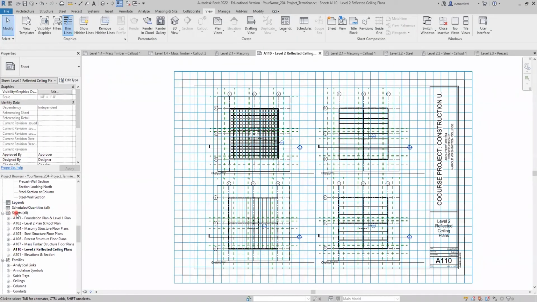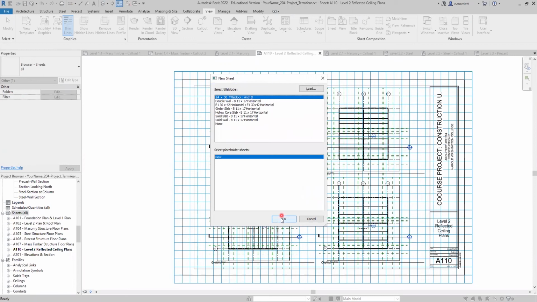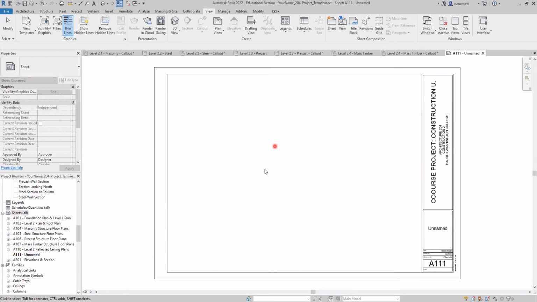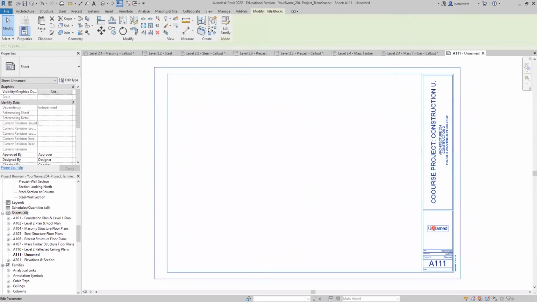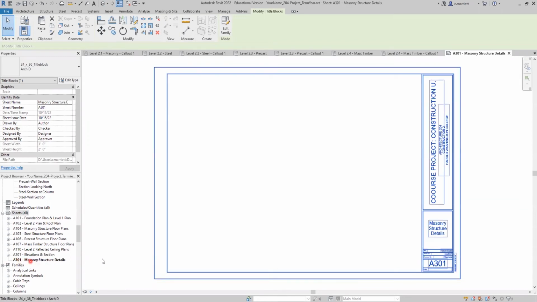Now what we're going to do is create a new sheet. So I'm at the sheets in the project browser, and I'm going to click on new sheet. And we'll use the same title block. Okay, now the title for this one is going to be called masonry structure details. And my sheet number is going to be A301. Okay, so we should see that new sheet over here.